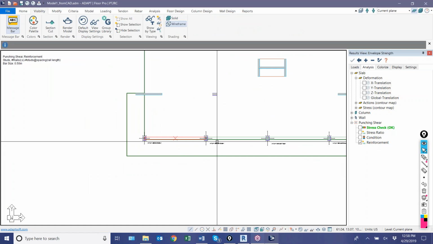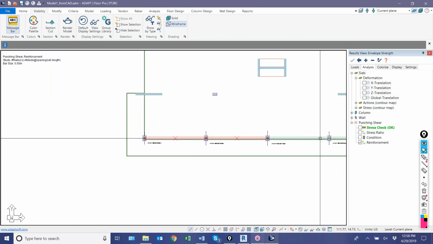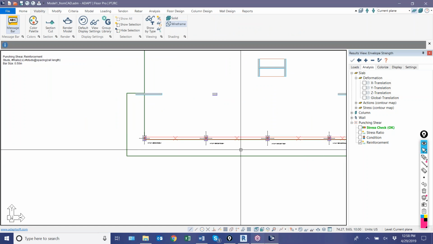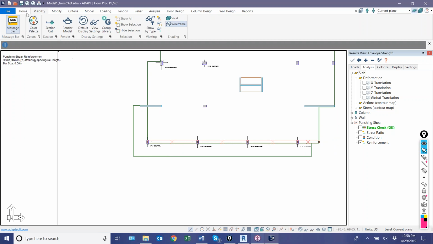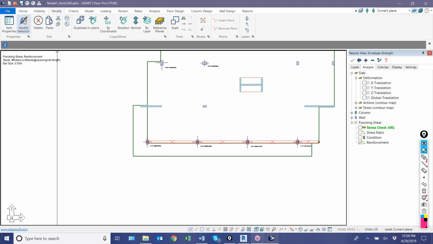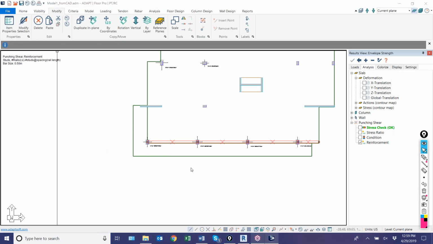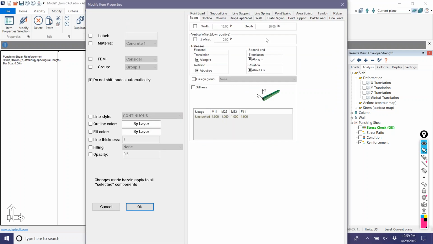And now I want to set my beam depth and size. So I'll select these beams. I'm modifying a selection again. We'll go back to modify selection. And we're going to change the size of the beam. So I'll select beam. The width of the beam we'll say is a 22 by 24 inch deep beam.